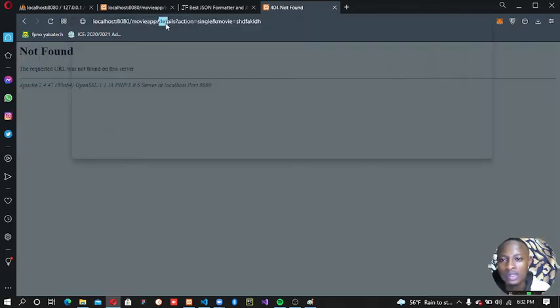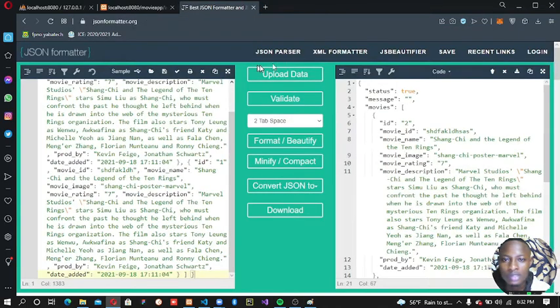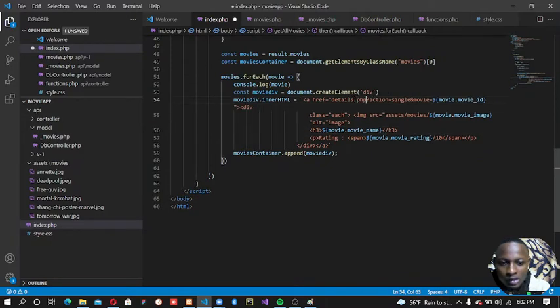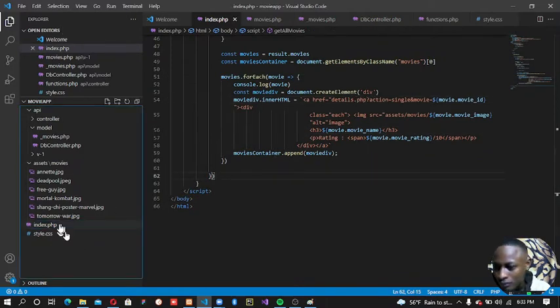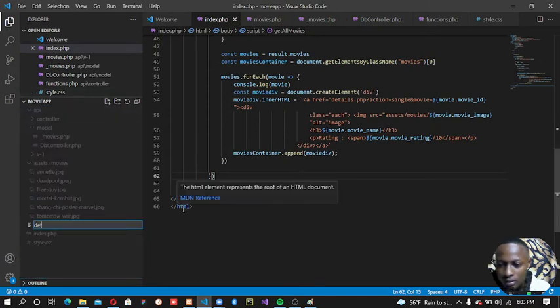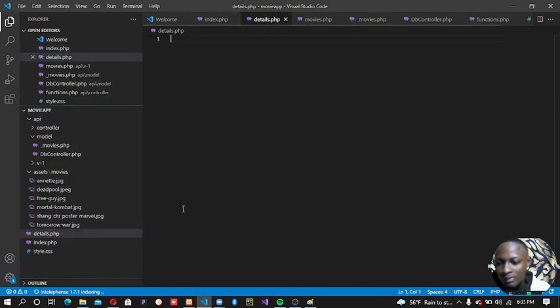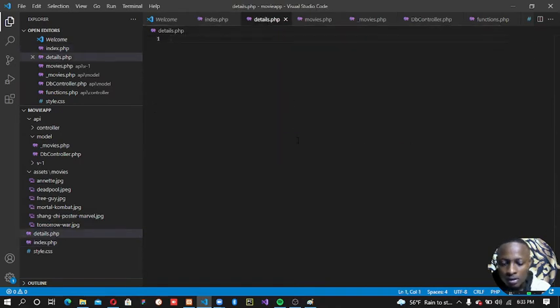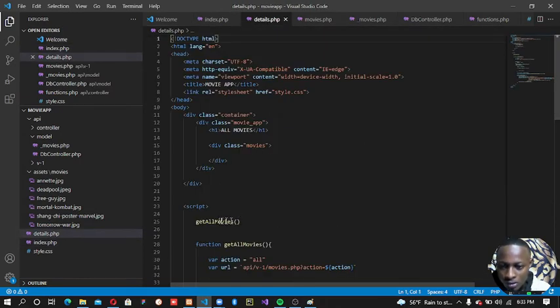Then this will take me to details, but we haven't created that yet. This is details dot PHP. So I'm going to create a new file called details.php. I will just copy everything we have here. So let me just call this get single, and call this get single. Then we are going to pass in the ID.